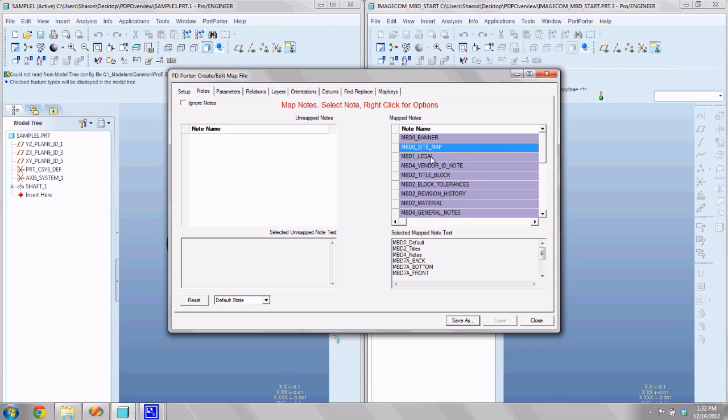The default operation is that the template notes will be inserted into the legacy note in the order for which they are shown in the grid. Through the PD Porter, you may not rearrange this order, so it's important that you know your start part and edit your start part accordingly.